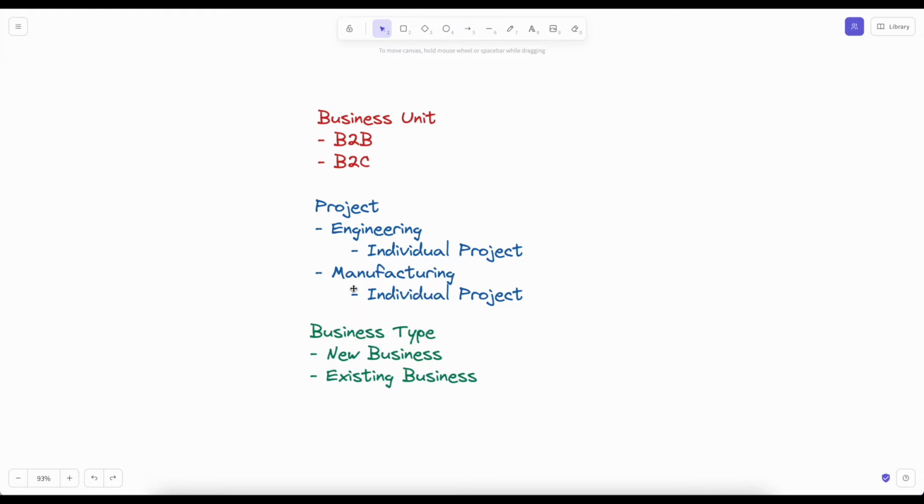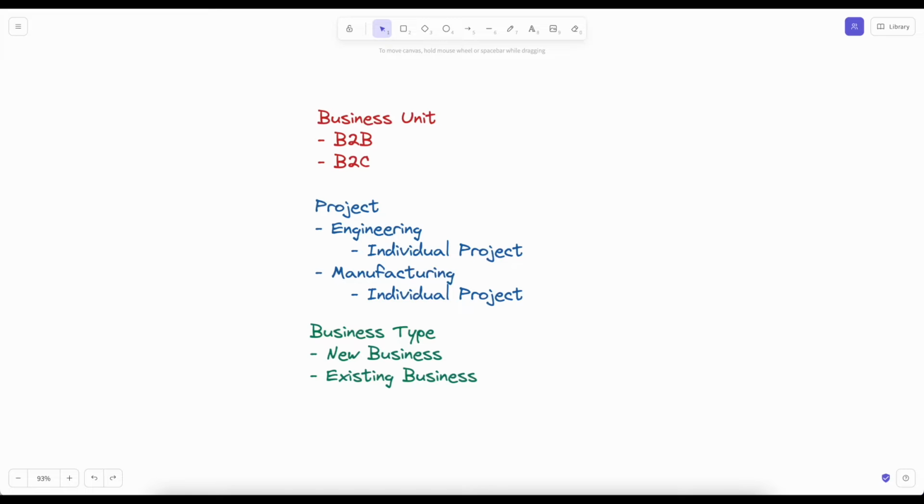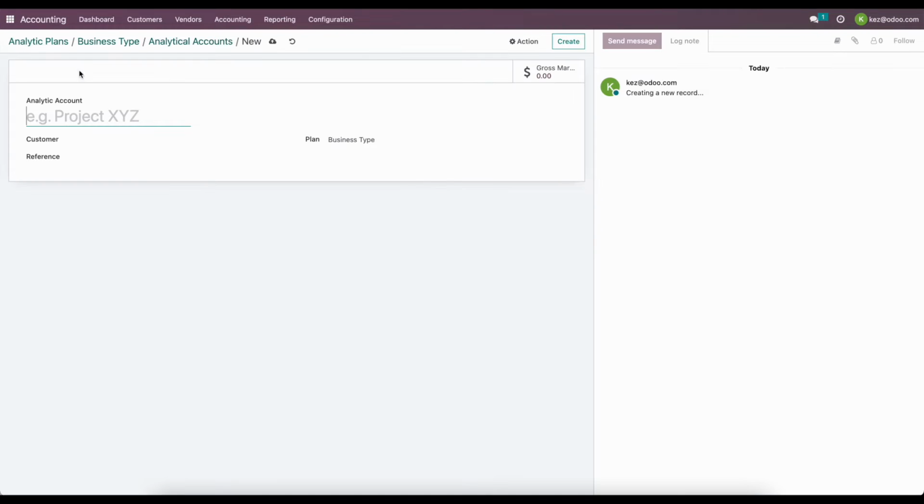The last thing we want to create is our business type. So let's create business type. And we want to create two analytic accounts there, which are going to be new business and existing business.